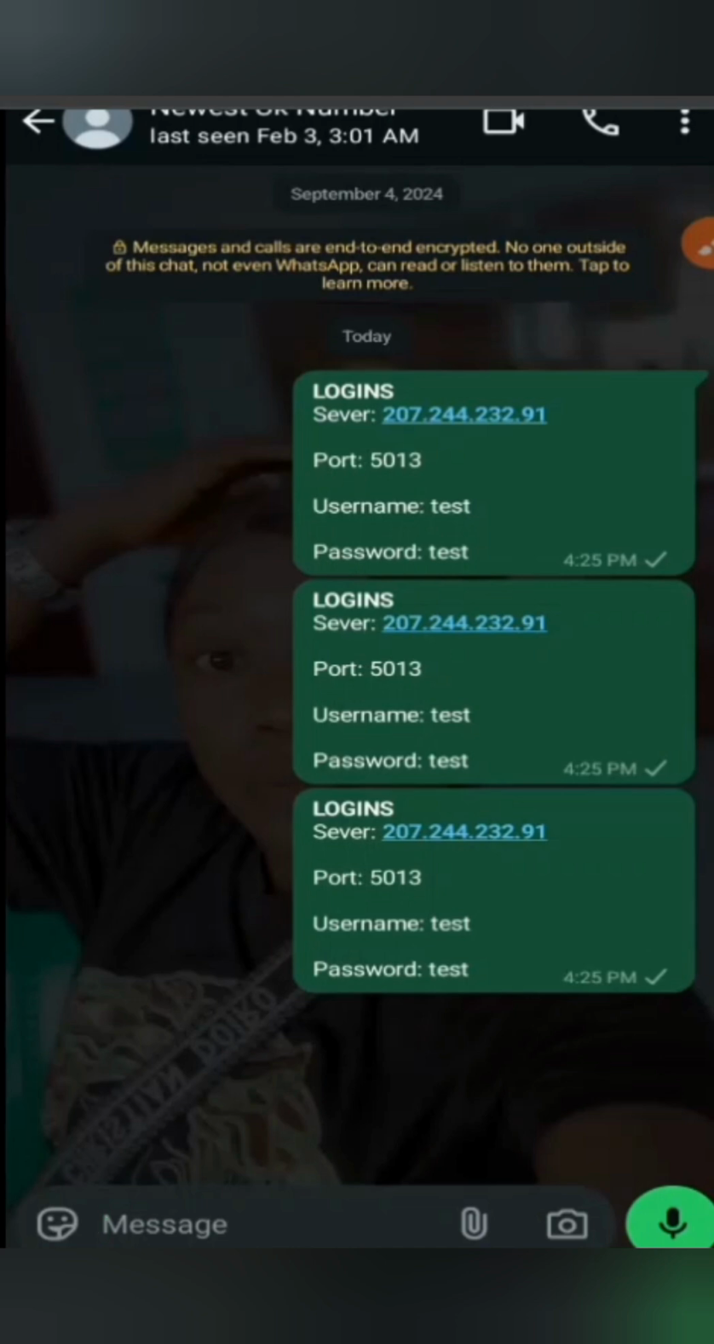But it must have 4 important things. Number one, it must have server. Number two, it will have a port number. Number three, it must have a username. And number four, it will have a password.